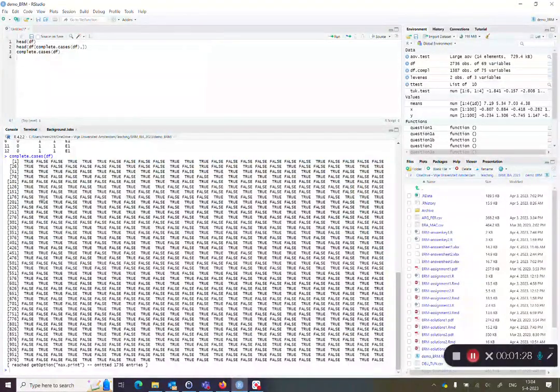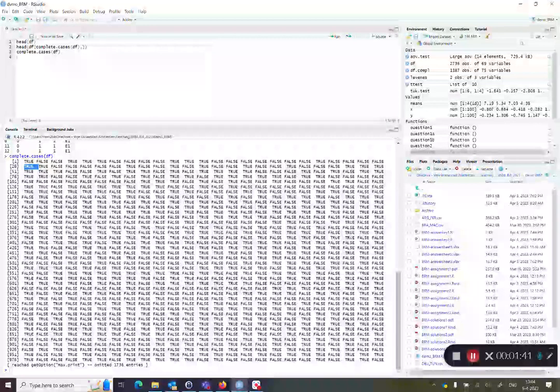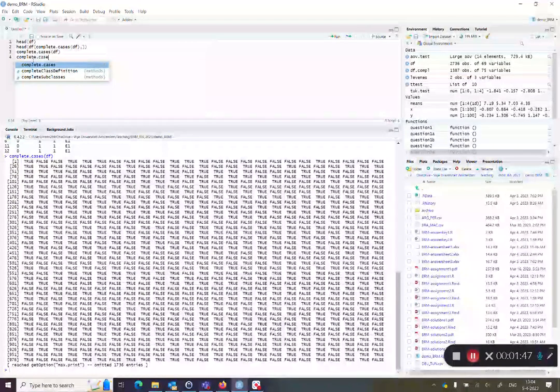Now, how do I see that this is a vector? Well, these square brackets mean that this is the first observation that comes next. Here you have the square bracket 26, so that means that this is the 26th observation, etc. So if I say I only want to show the first 10 observations, I use complete cases df.